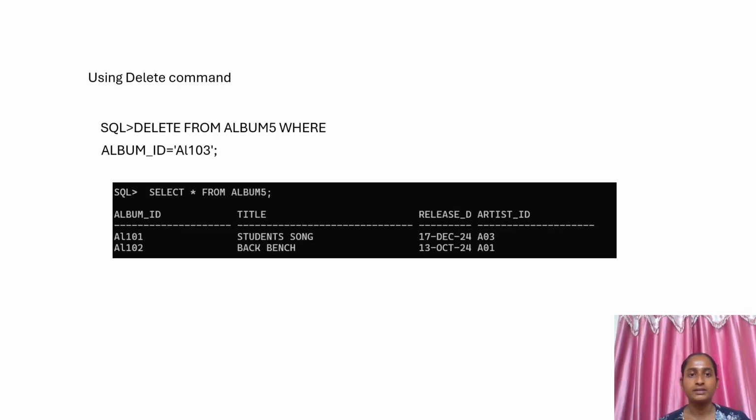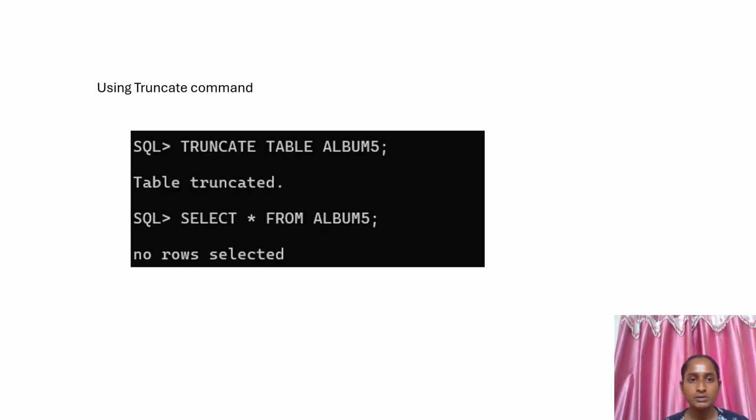Using delete command, delete from album where album ID is equal to AL103. The row has been deleted. Using truncate command, truncate table album. The data of album has been truncated.